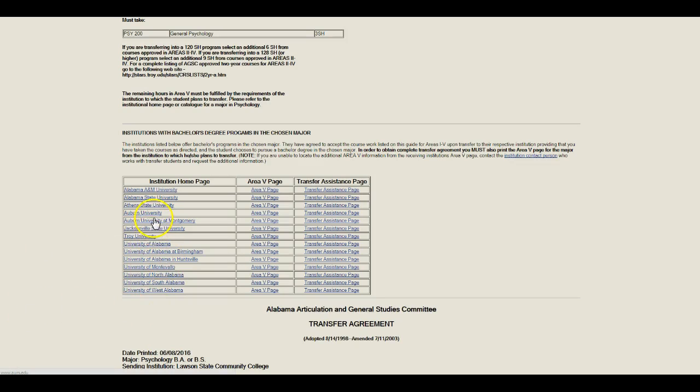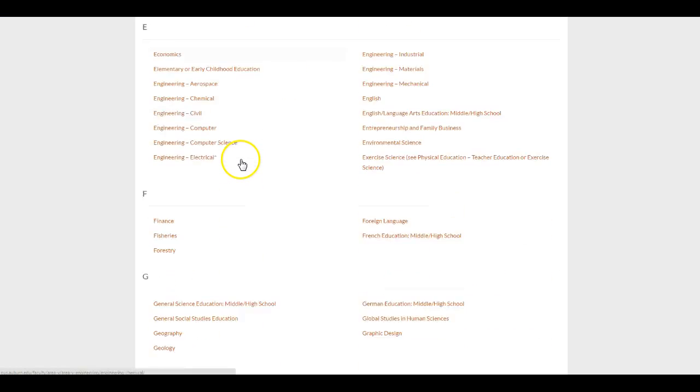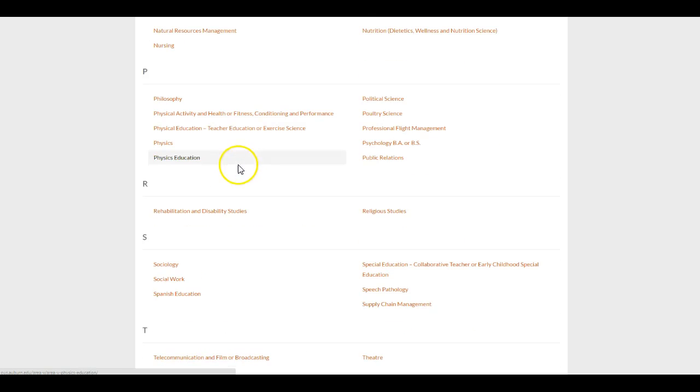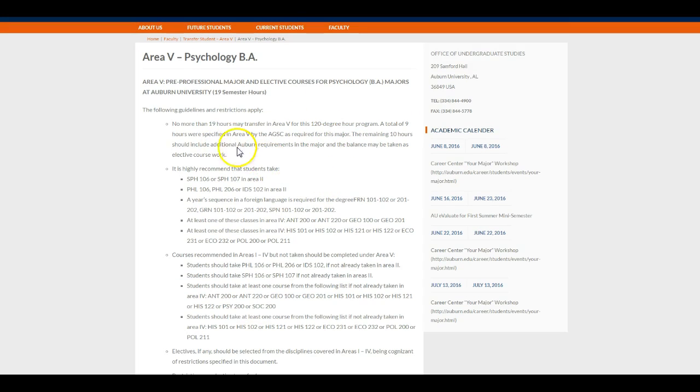So I'm going to go ahead and pick Auburn University. This should link us to the Area 5 page if they've done it correctly. I'm going to transfer here and find psychology. And of course, no luck. Oh, there it is. I see it. I'm going to click here, and it's going to guide me for Area 5. I read this, and it says no more than 19 hours may transfer in Area 5.